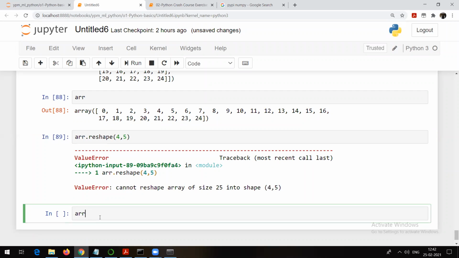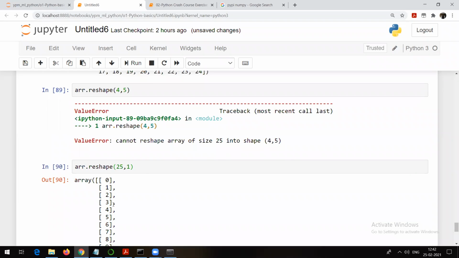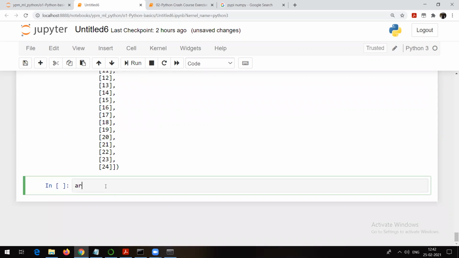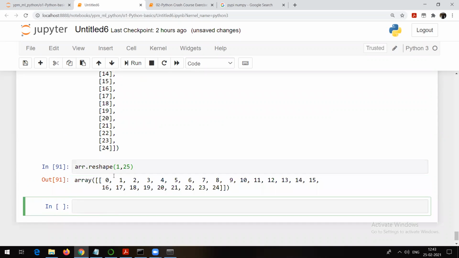So it should be ARR.reshape. ARR is just a variable. ARR.reshape with 25 rows and 1 column. Yes, it will work. See, 25 rows and 1 column. ARR.reshape with maybe 1 row and 25 columns. This will also work. See, a 2-dimensional array.